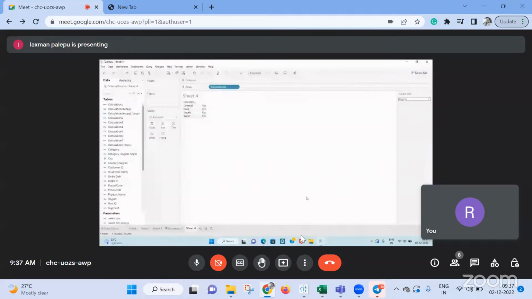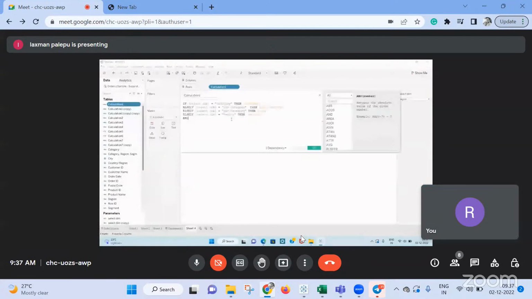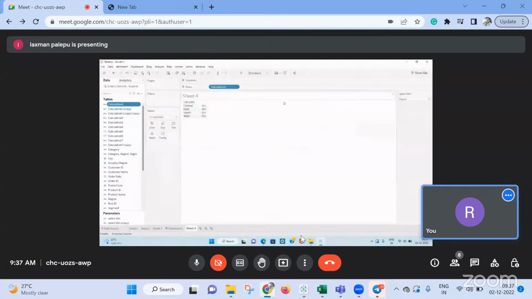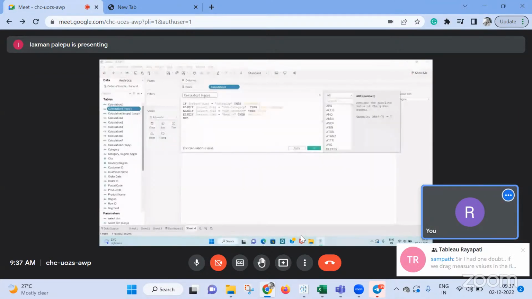Yes. Then you need to write other calculations. When category, then you need that calculation. You need to duplicate that calculation. Did you duplicate the calculation? Yes, I have duplicated that. I can't see the copy calculation. Open the calculation. Yeah, I have opened the duplicated one.